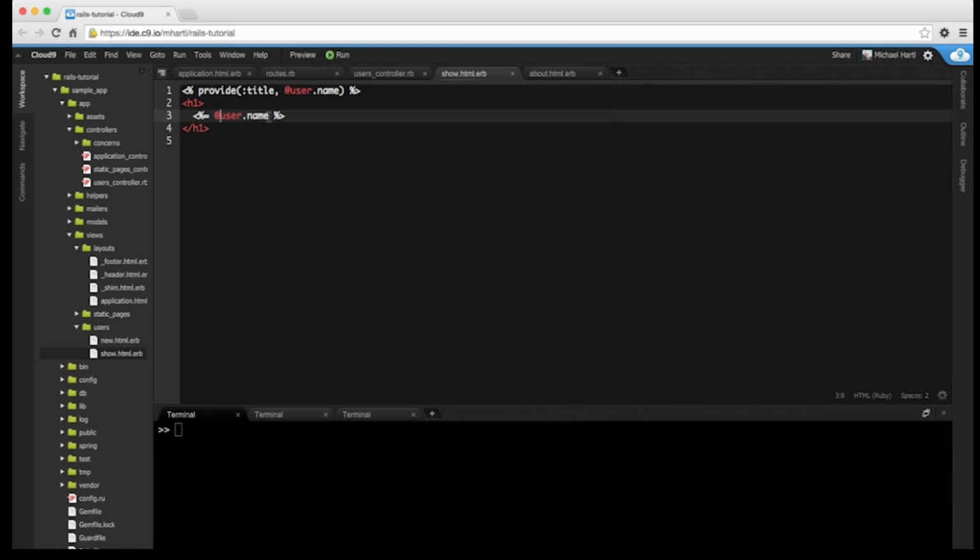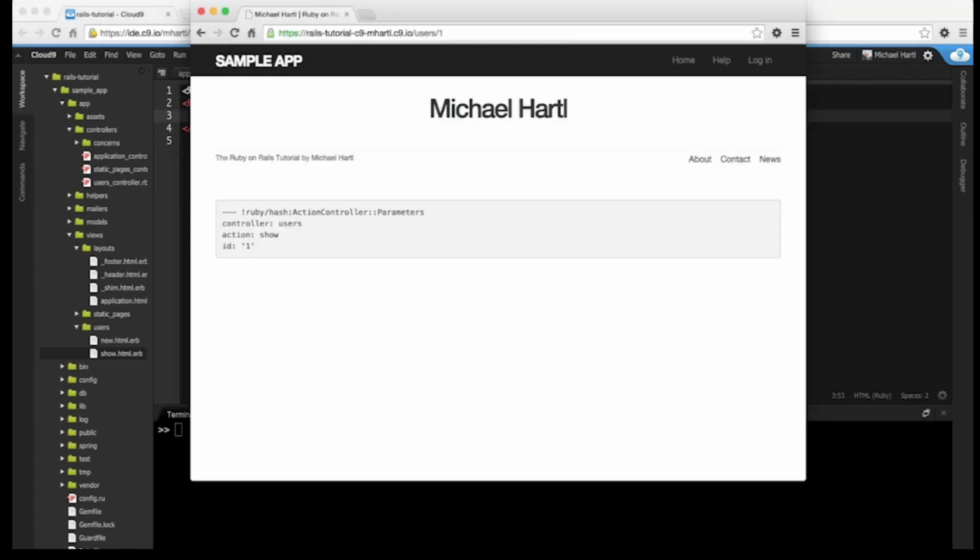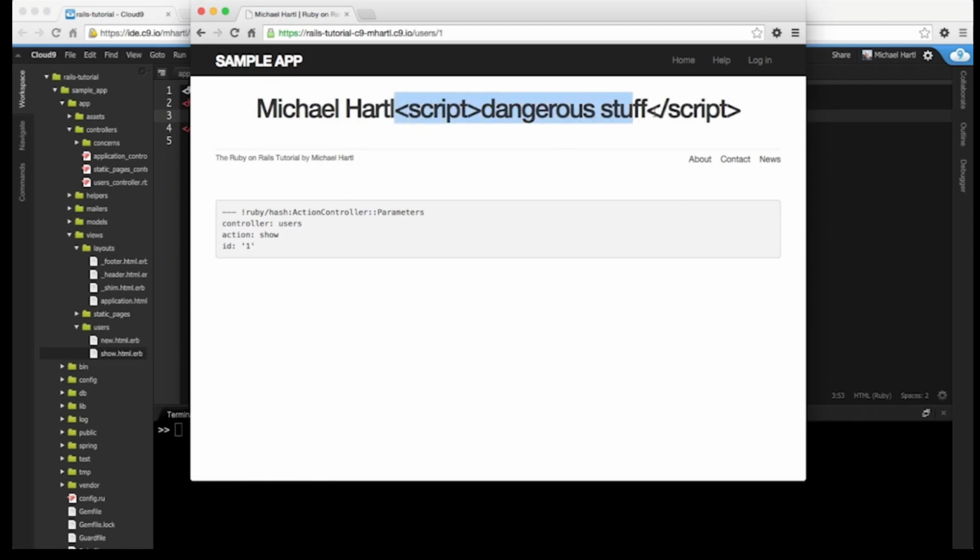So for example, if I were to put in some JavaScript, this is simulating what would happen if someone put in a script, and then some JavaScript and so on. So suppose that instead of the name Michael Hartl, I'd use Michael Hartl plus a script and then some dangerous stuff in here. So we can take a look at what this does. So this actually just inserts it literally.